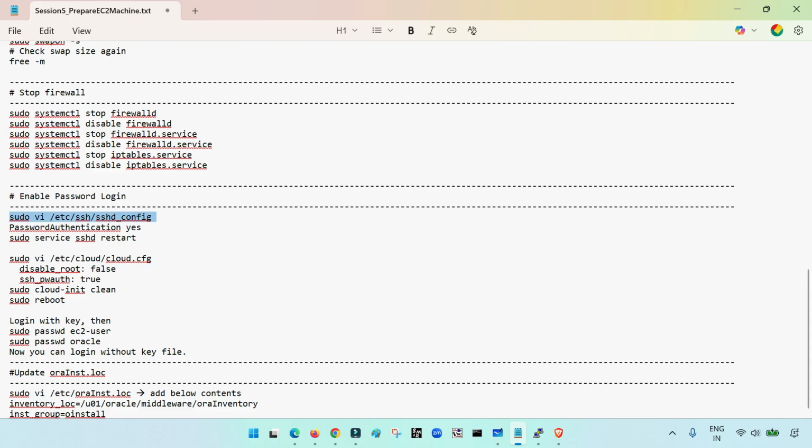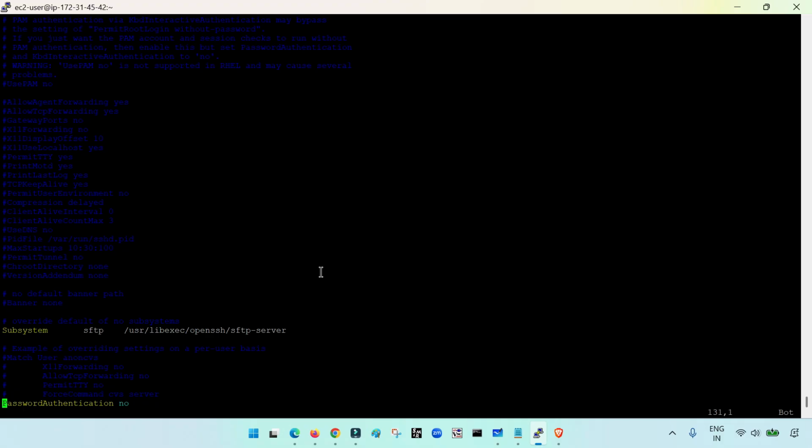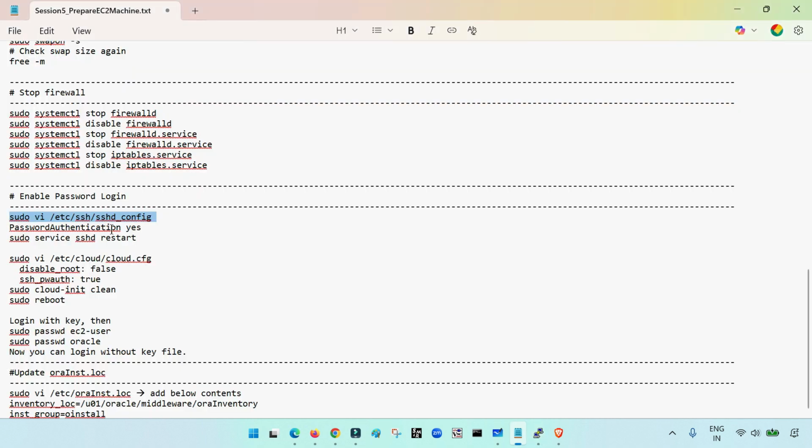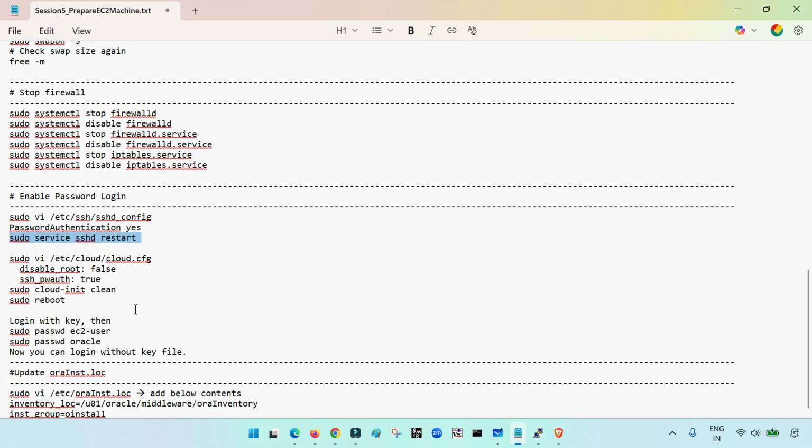First, I will quickly open this file, and here I will go to the end of the file. You will have an entry, password authentication. It is no by default. You can make it yes and then save it, and then you need to restart the SSH service, or you can reboot, so it will automatically be reflected.